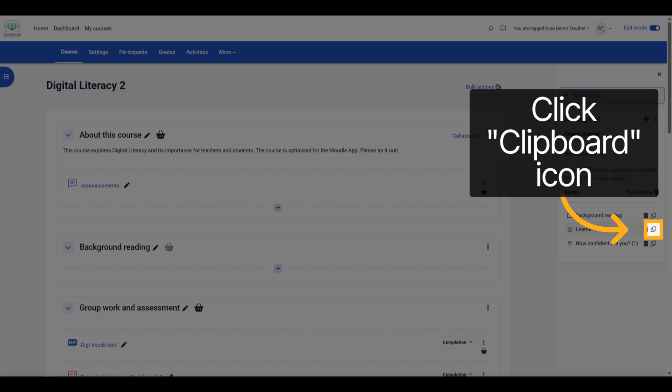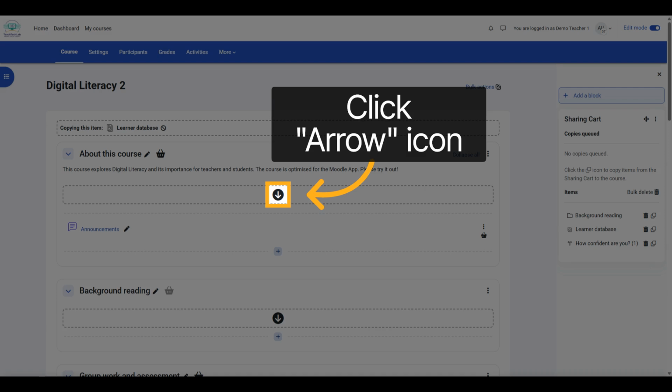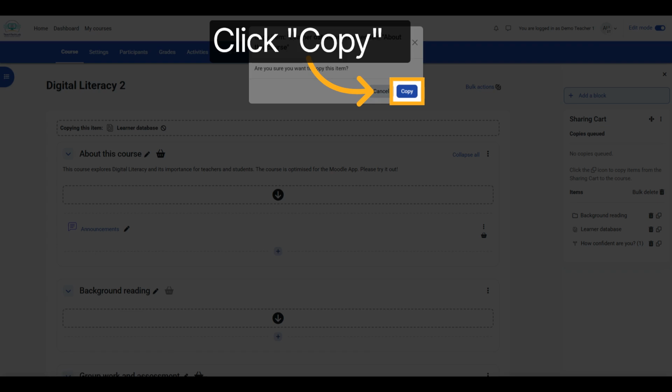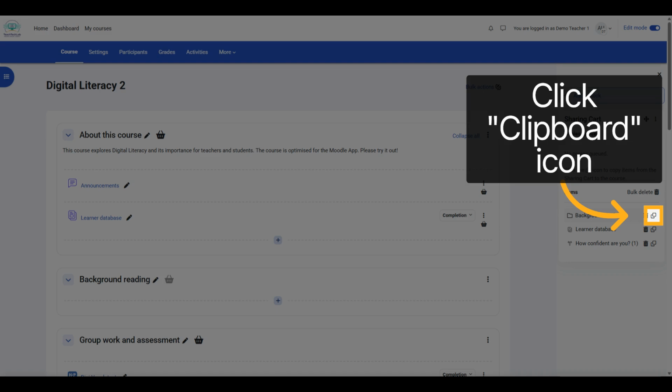Click the clipboard icon in the sharing cart block next to the first item you want to paste into the course. Click the arrow icon to select the section where the activity or resource will be pasted. Click Copy to confirm and paste the selected content into the destination section. Let's repeat the process to paste the copied section into the course.